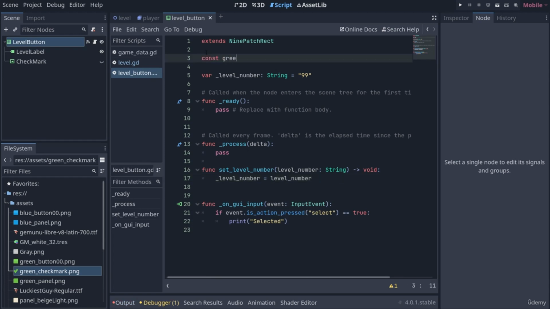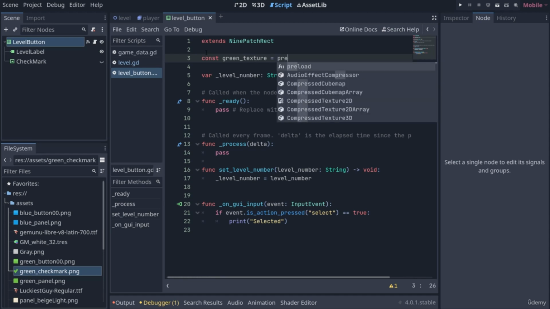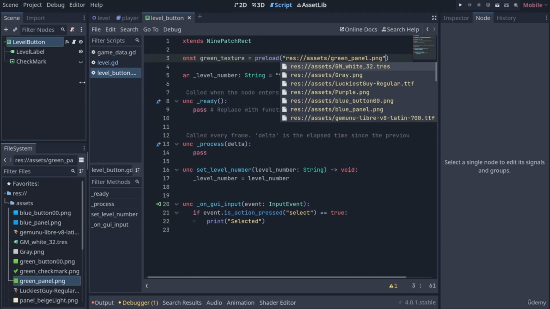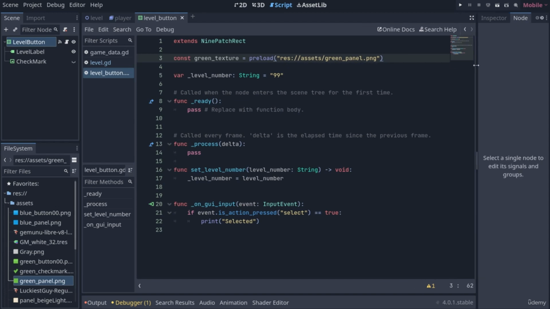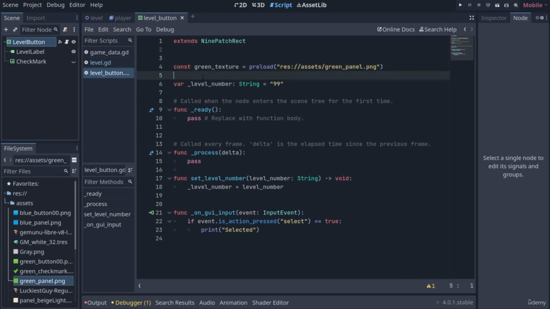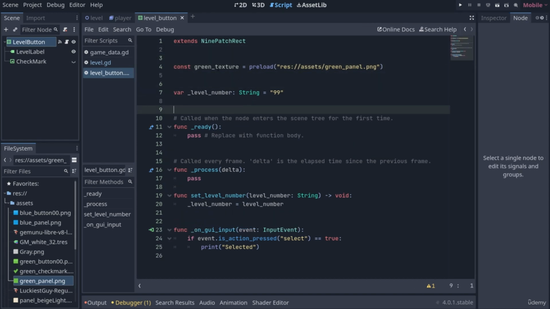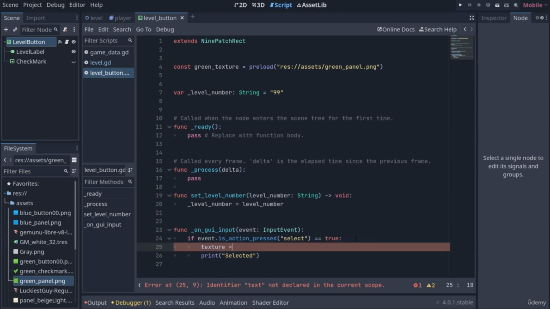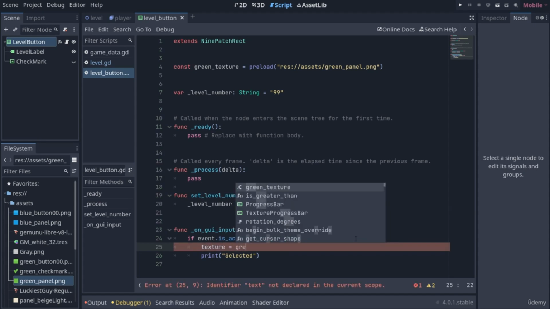I'm going to call this a green texture. And then we can set this equal to, and we want to preload the green panel here. I'll make a little bit more room there so you can actually see this. That's a little bit better. Then also make a little bit more space as well. What we want to do is set this texture on the 9-patch rect when we actually select the button. So we'll just do texture, which is a property that's part of the 9-patch rect, and set that equal to the green texture.